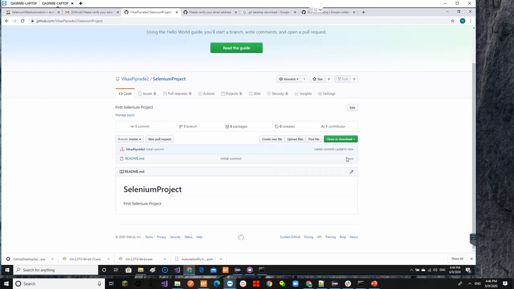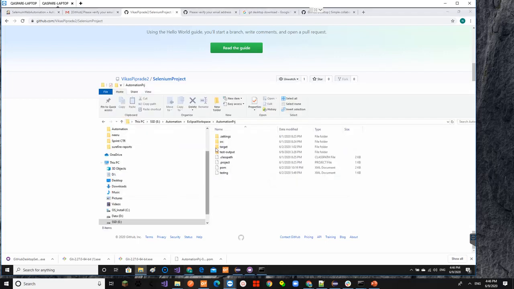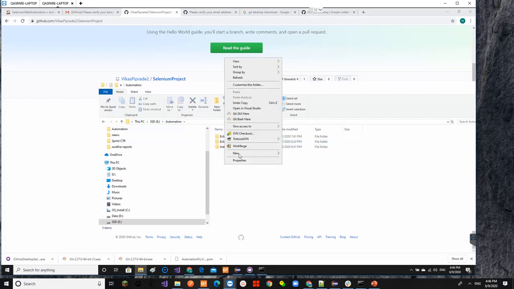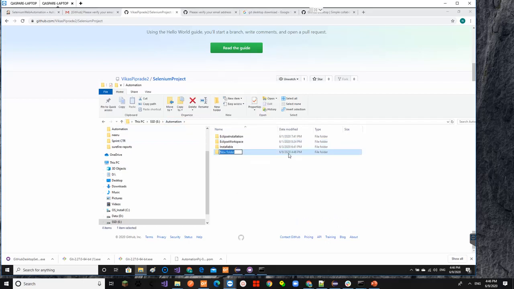a local. So you need to have a URL, the clone URL, which can be taken from this option, clone or download. I'm taking this option and creating an empty folder. This is important. I need to create an empty folder. Selenium project repo.